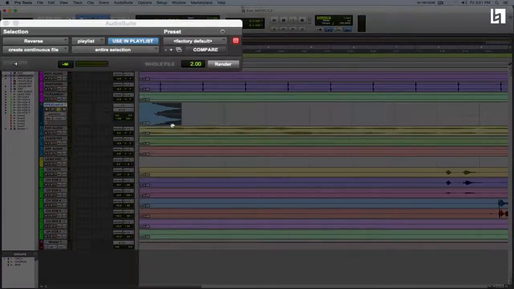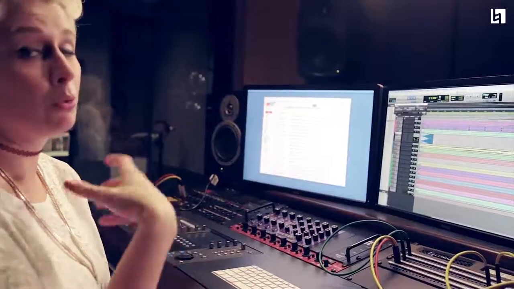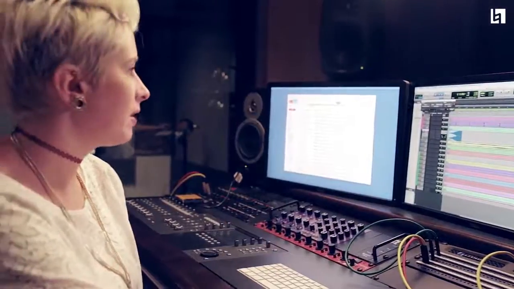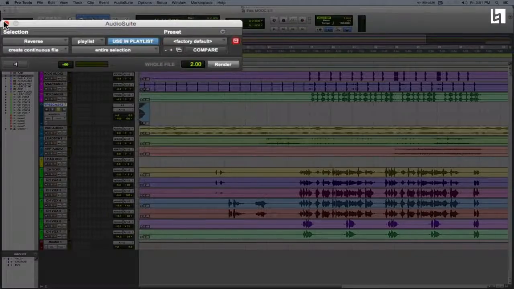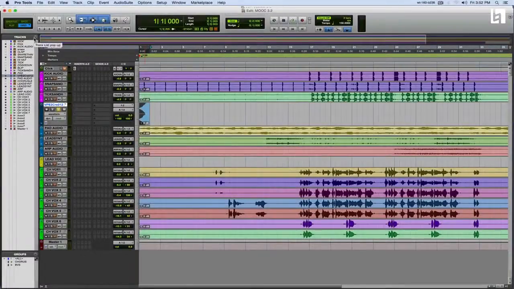So if you click on whatever region it is you want to reverse and then select render, it's going to reverse it exactly the way that you would expect. And this is a really cool sound to create that transition that we want. After you're done with Audio Suite, just close the window. And now with my grid mode on, so this will snap directly on my grid, I want to drag this reverse cymbal effect to the moment right before my chorus comes in.